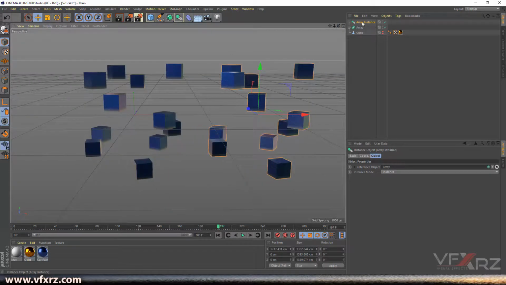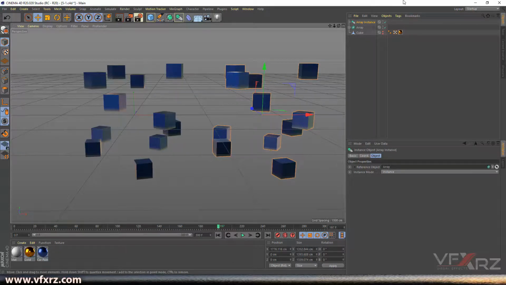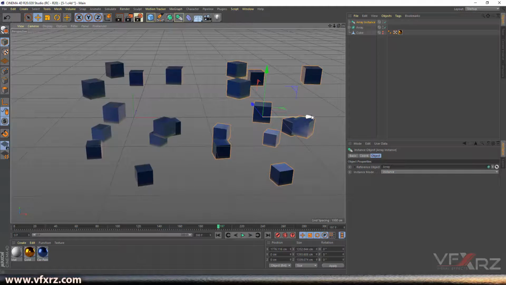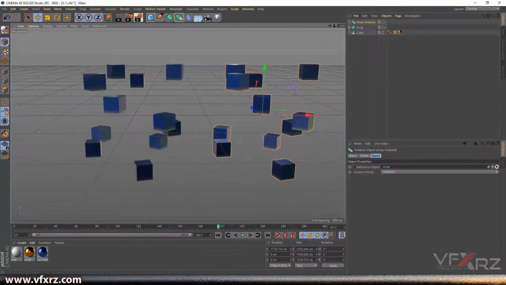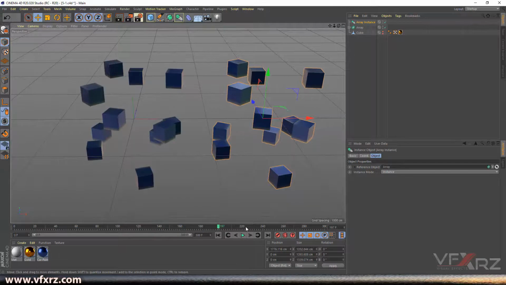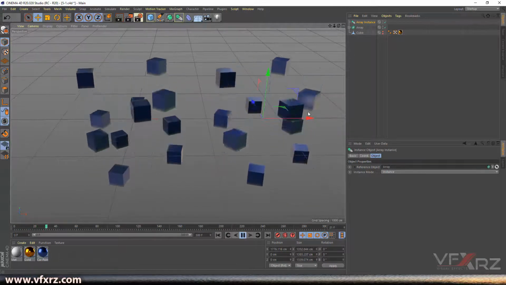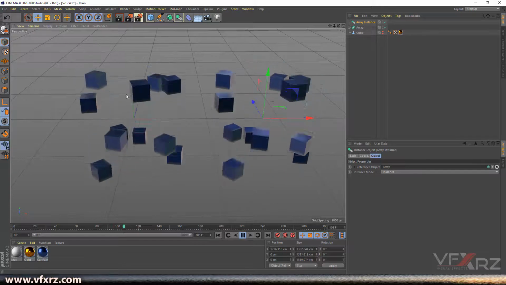This array instance is different from a copy, because when you copy an object, that object will have separate geometry, separate size, separate other things. But here it's like a mirror of them. And here, when we play that, we can see this is exactly like this.